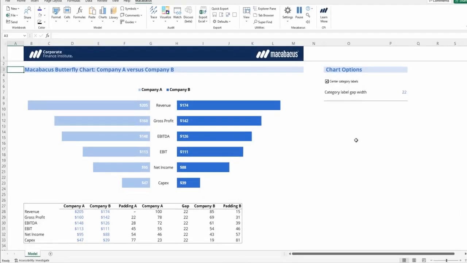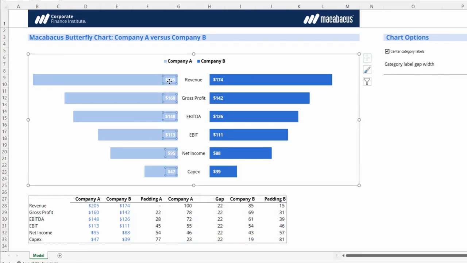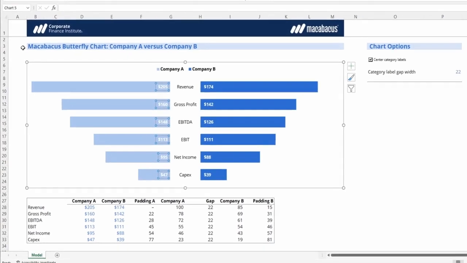This video covers how to move and customize data labels in a butterfly chart using Macabacus. The chart displays various metrics, with Company A on the left in lighter blue and Company B on the right in darker blue. Each series includes its own data labels for reference.